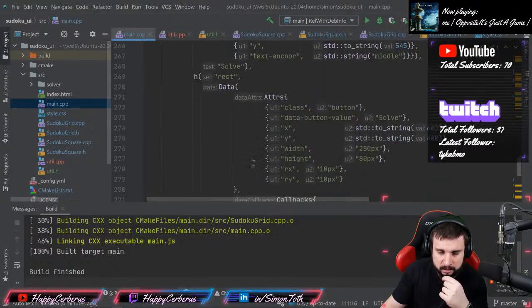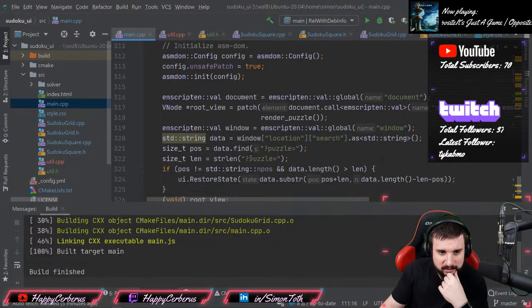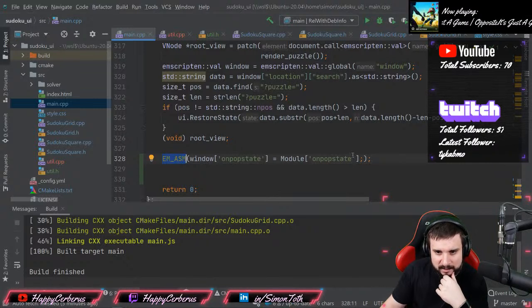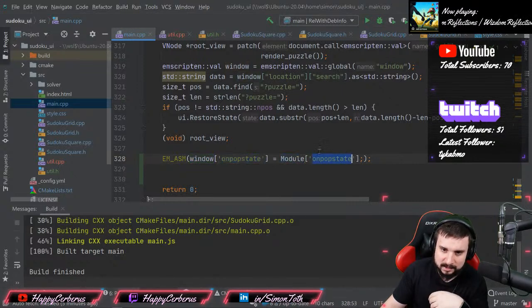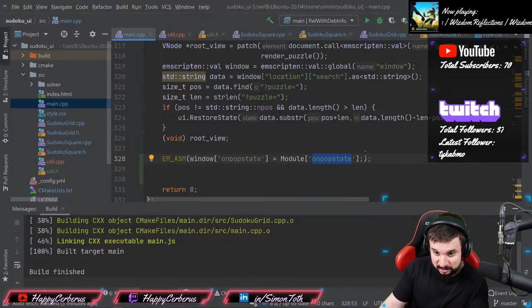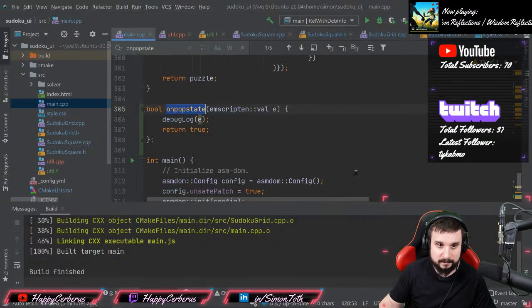And that's actually done through Emscripten. Yeah, it's pretty nuts, and it's a lot of fun. Right, so you can do this kind of thing. This is essentially saying, hey, this thing is actually JavaScript code, and just do this, which is window on pop state, set it to module on pop state, and the on pop state here in the module is actually the cross-compiled C++ code. So if I look for on pop state, it should be somewhere here, right here.